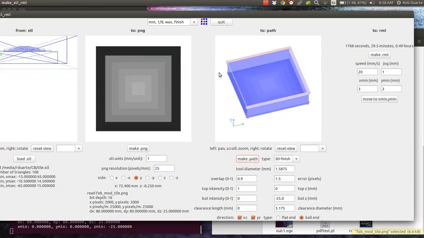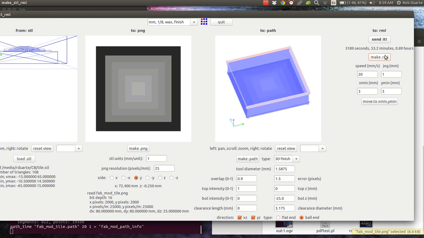Okay, so it's the same model, it just got rid of the trough, and you can see there's the origin, so obviously it's skipping part of the model here. And if I hit make RML, this is going to take 53 minutes to do that. And that's because it's 0.9 here.